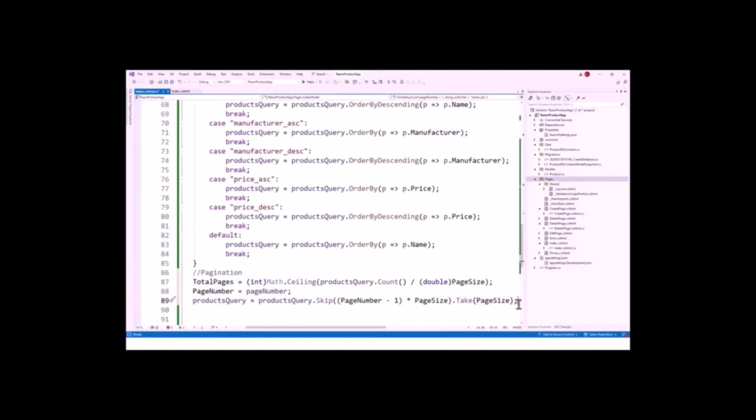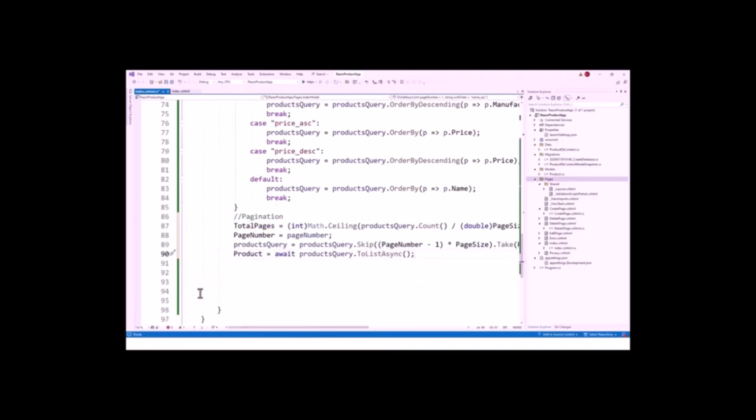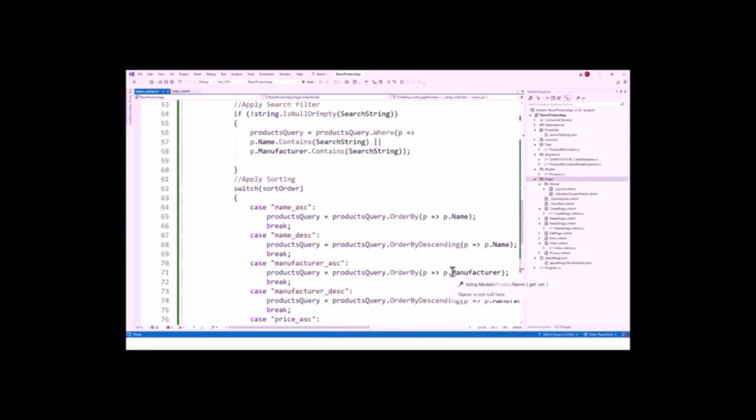That's fine. And the last line is product await products query dot to list async. Okay, that's fine. Everything has been taken care of by AI. It's a very brilliant, smart piece. All right, so this part, I believe, is over.